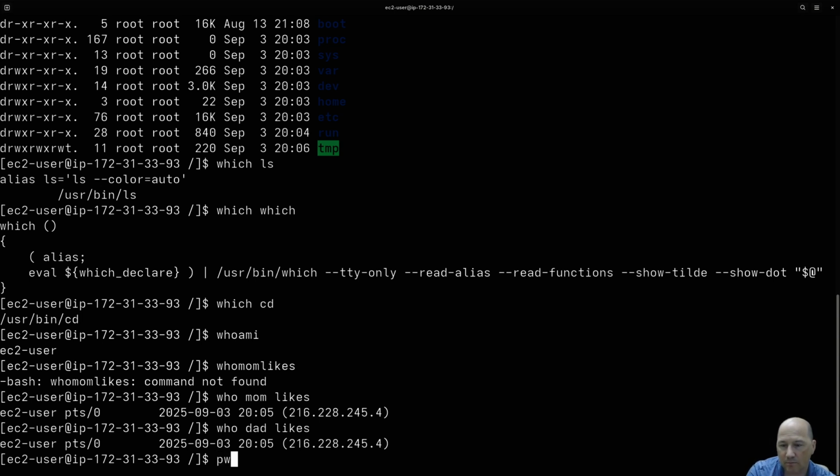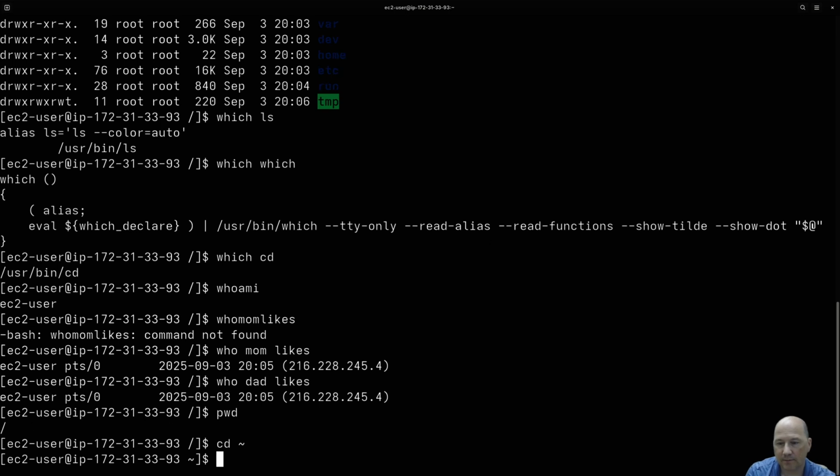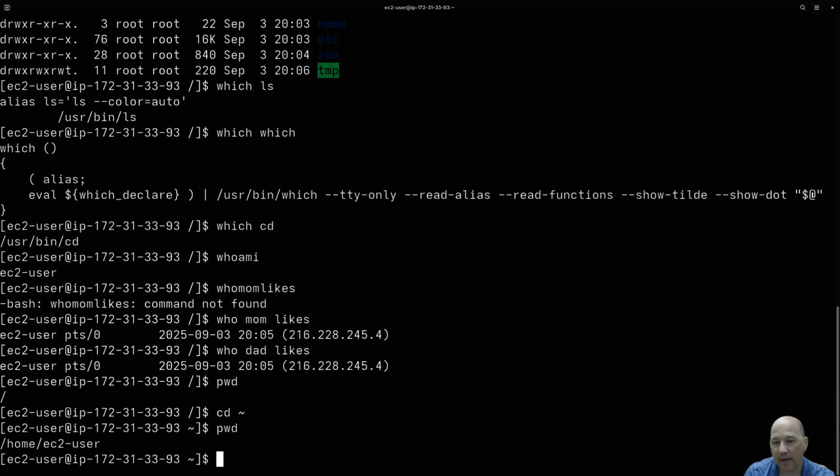Right now, we are at the slash. If I want to get back to my home directory, there's a really easy way: cd tilde. And now I'm back at my home directory. There can be multiple users on this system. cd tilde will take you to your home directory, whoever you're logged in as.